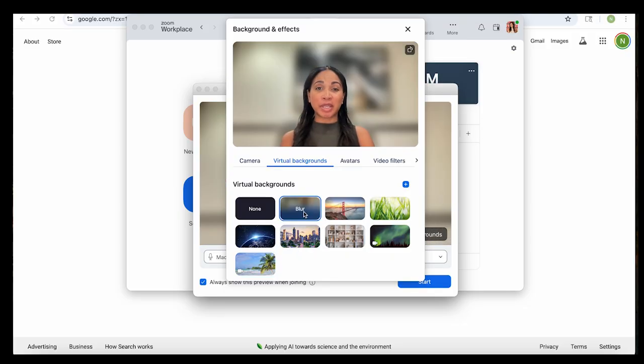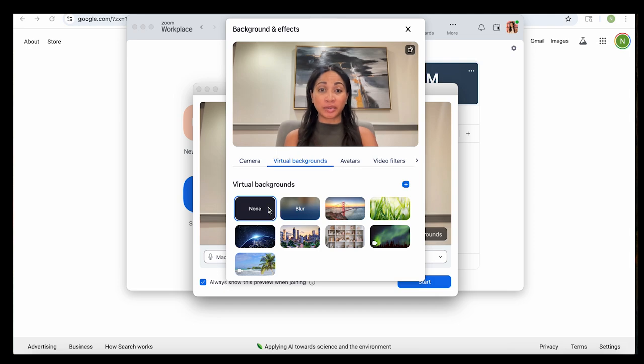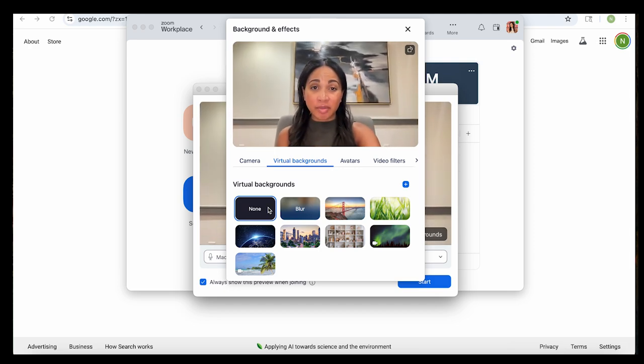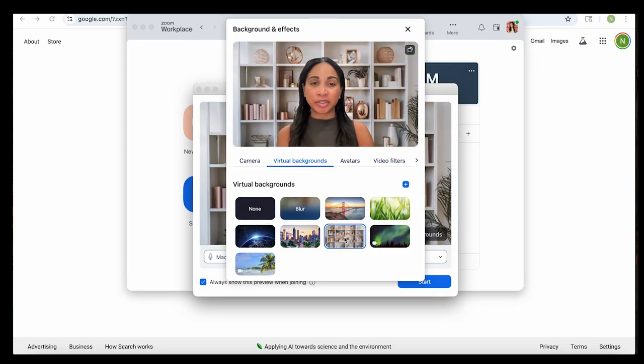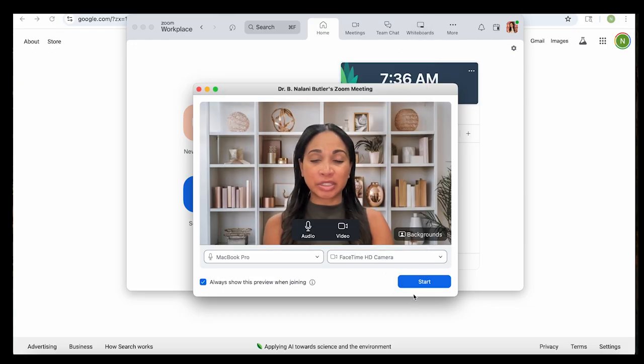Or I could blur my current background, or I don't have to have a background at all. So I could just have this painting in the background. So however you all want to do it, figure that out and just go with it. I personally like to just do a standard background that I got off of the internet just because I think this looks fine. So I'm going to click out of here once I have my background, and then I'm going to start my Zoom call.